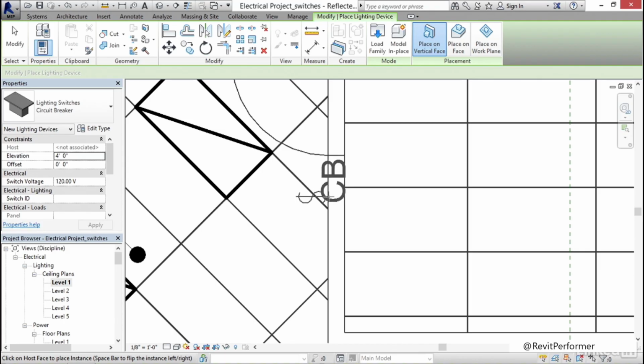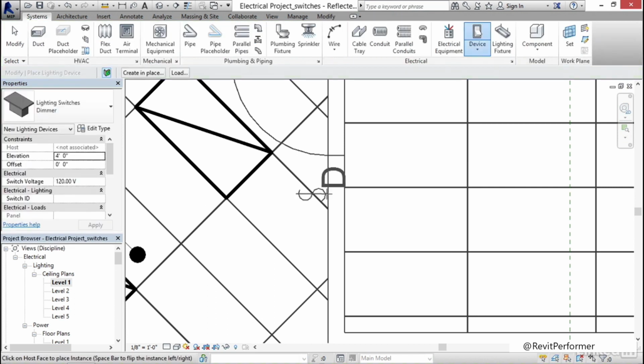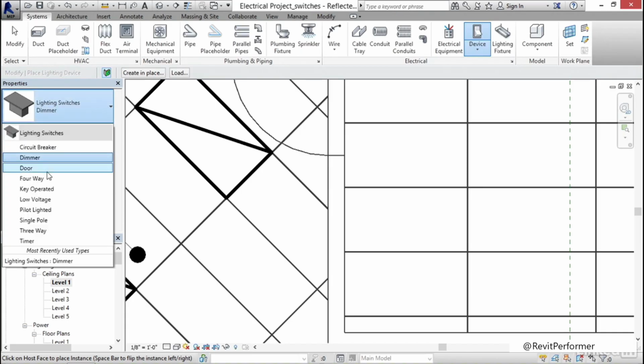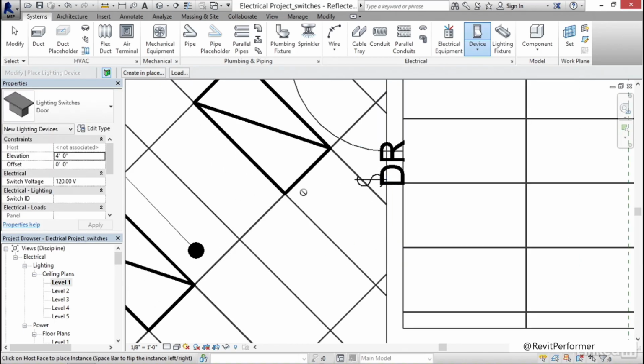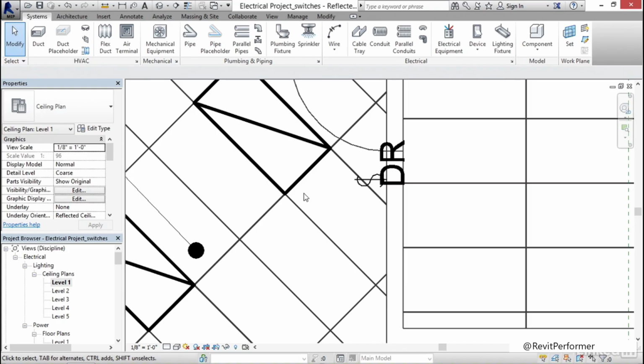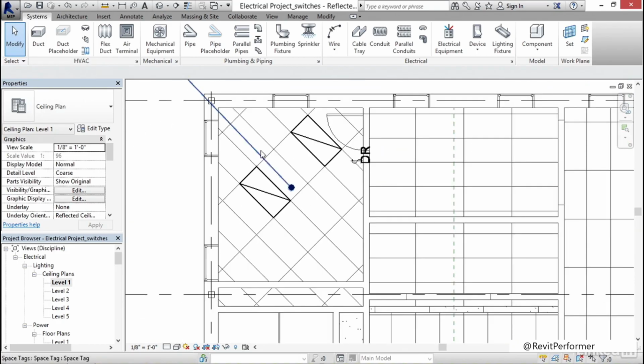Right now, this is a lighting switch on a circuit breaker. In the Properties drop down, let's go to Demo. Notice that the switch symbol stays the same, but we now have a key on it. Let's scroll down and go to Door. Hover over the wall and select the point right here. Let's hit escape a couple times. Zoom out. Now we have a symbol on it. We're showing the symbolic plan, which is representative of what you typically see in a normal floor plan.